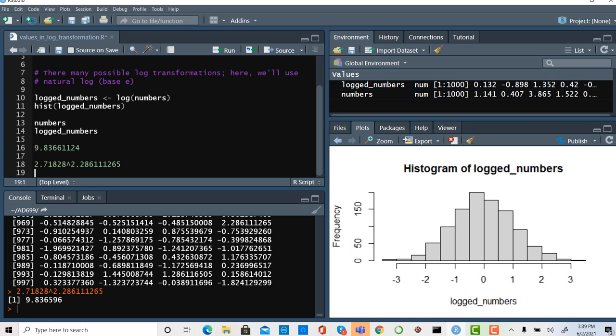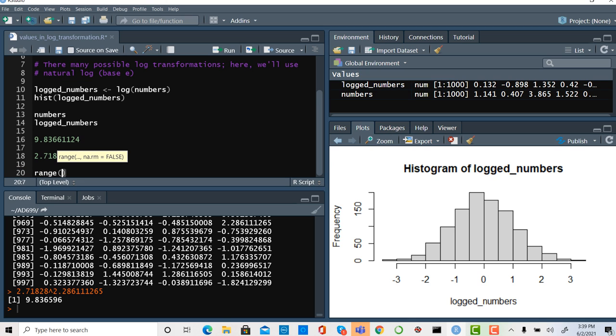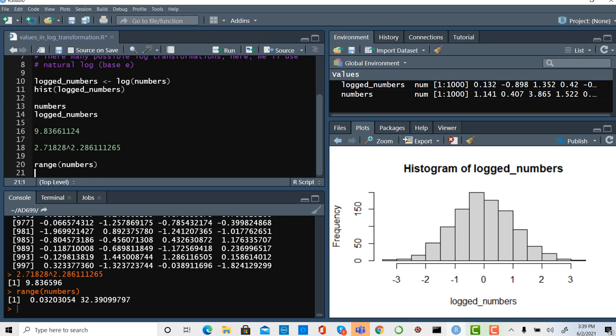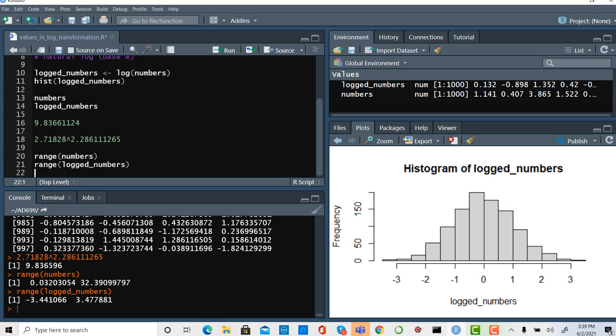Why do we care? Well, one of the things about the log transformation is the impact that it has on outliers. The log transformation greatly condenses the distribution of data, the full distribution. And we can see that. To see that, let's look at the range function. Let's go range, we'll say numbers. This is the original set of numbers. And then let's look at range of log numbers. And what we see is a significant change in terms of the range. Think about the span of the values.